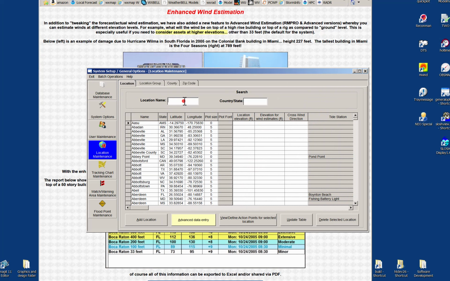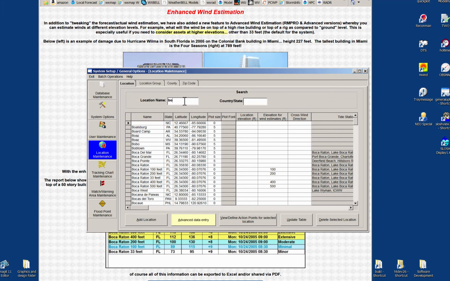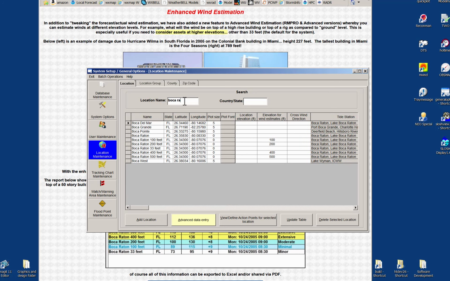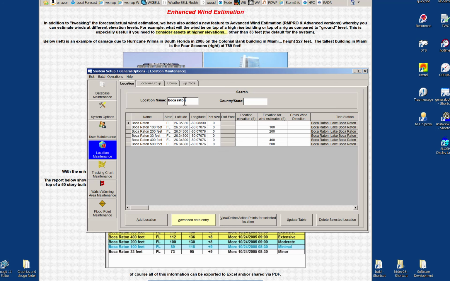Now I've already added these locations, but I can add another to show you how to do that. The ones I added were Boca Raton, and I have them at the different elevations and the lat-lon, at least the location I picked. It's not the same as the city of Boca Raton. I was at these lat-lons, and notice this has wind estimation levels.